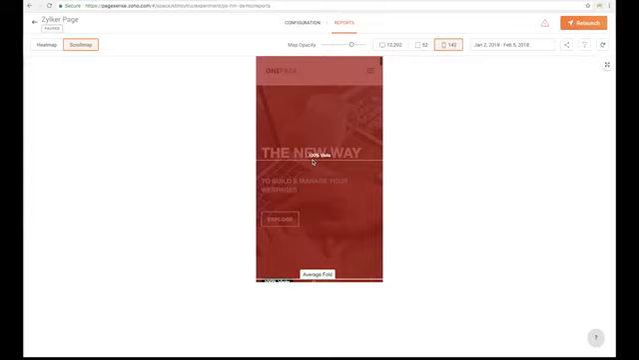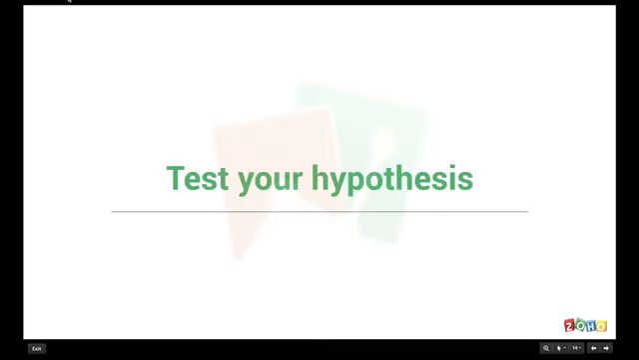Say for example, if you have the CTA at the bottom of the screen and only 50% of your visitors are able to see that, then you are clearly able to identify that a major part of your website is not being visible to most of them. Once you identify which particular page you have to test and which element you have to make the changes for, the next step on your CRO process is testing your hypothesis.